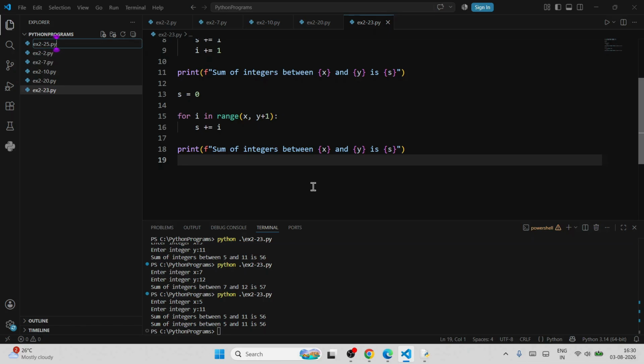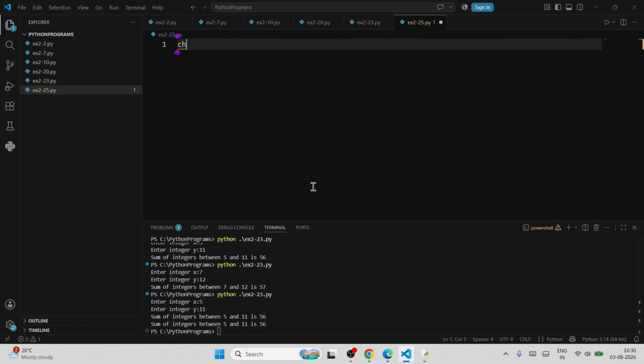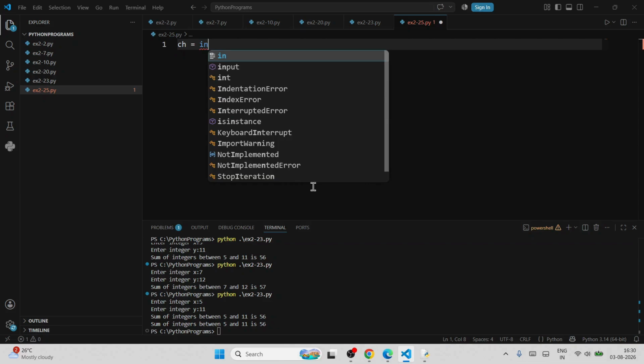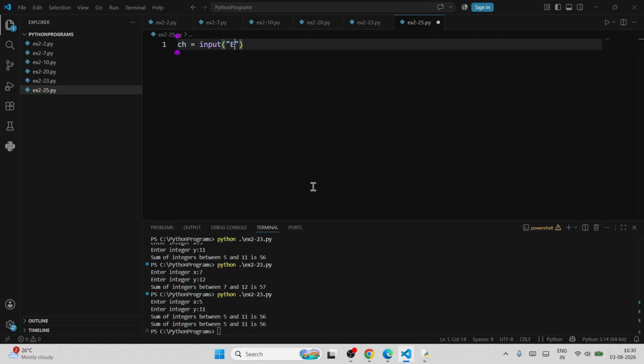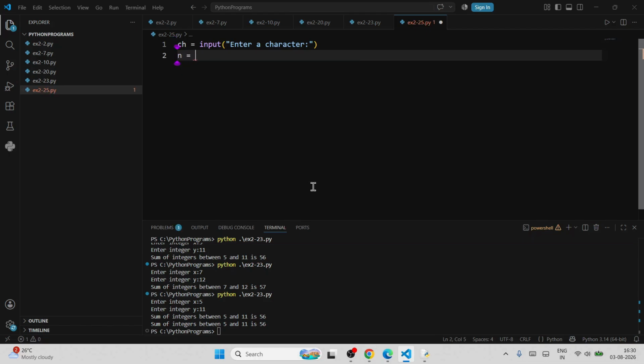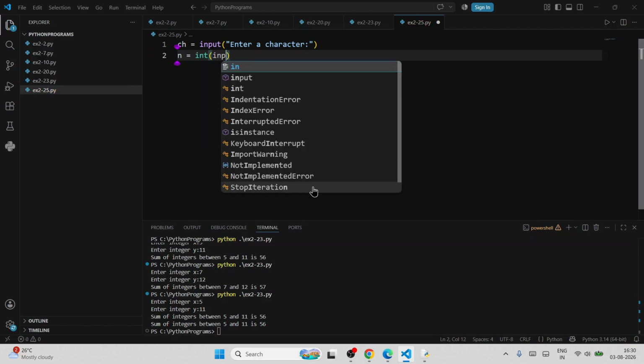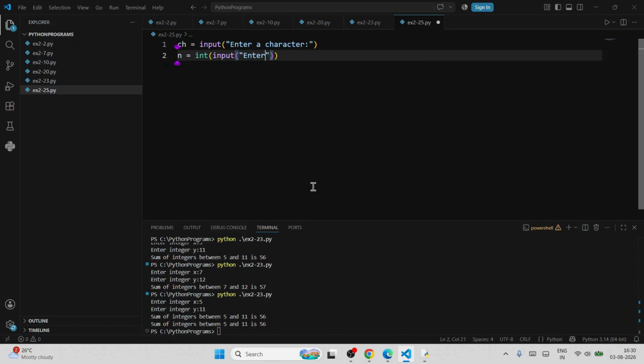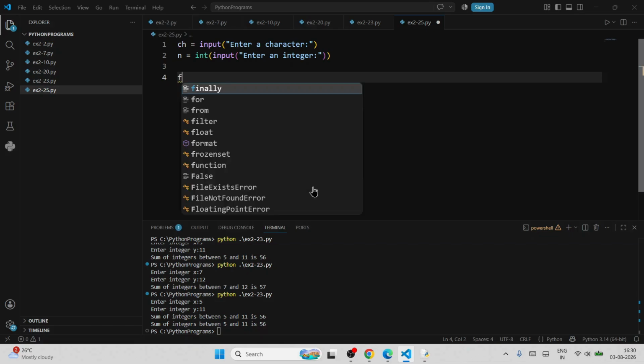225. Now the first step is what? To accept a character input: enter a character, and second, an int input: enter an integer. Then, as I told you, you can write using a for loop or a while loop, it's up to you.